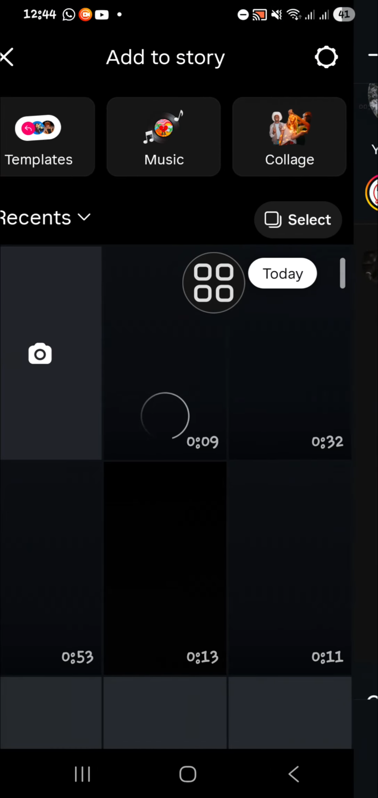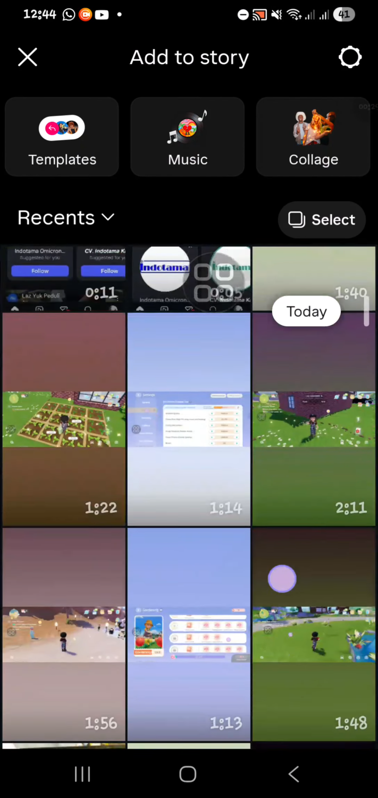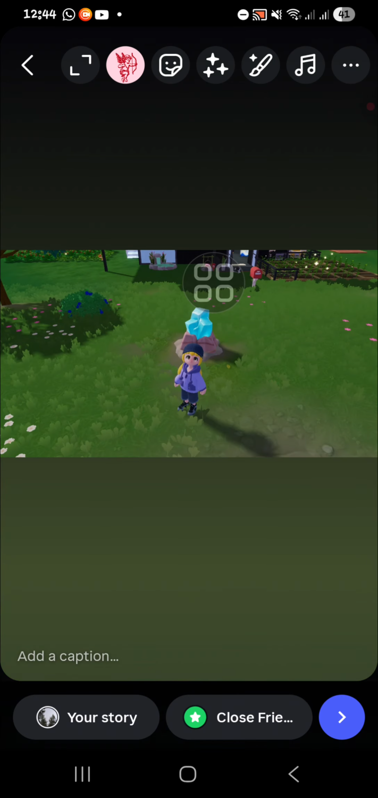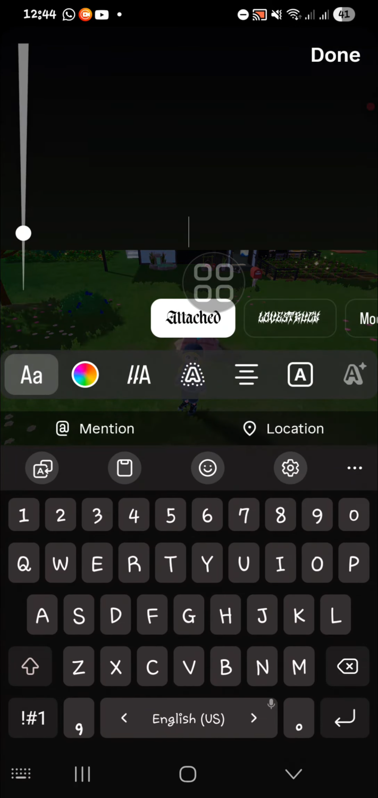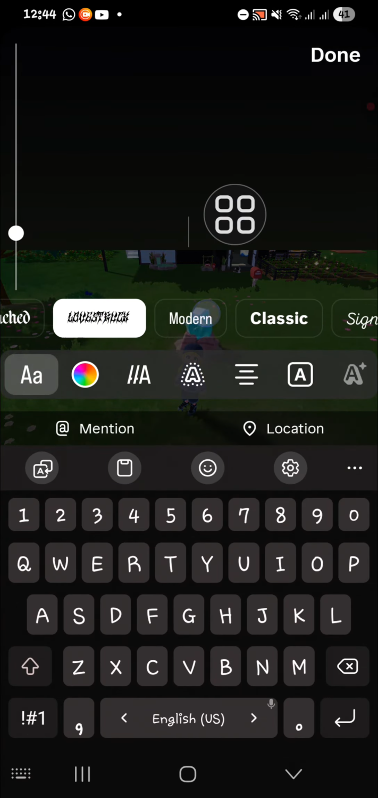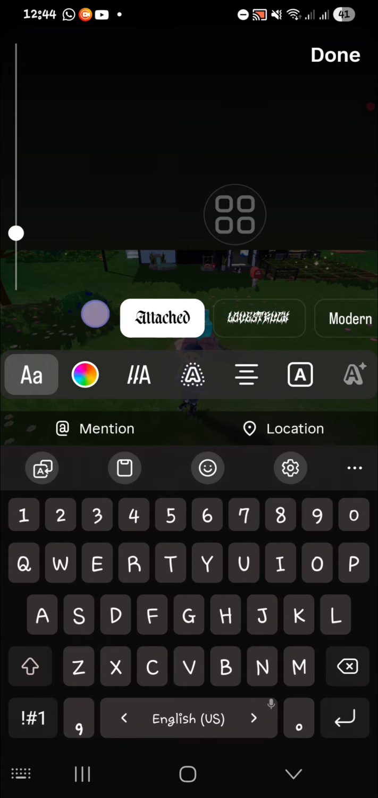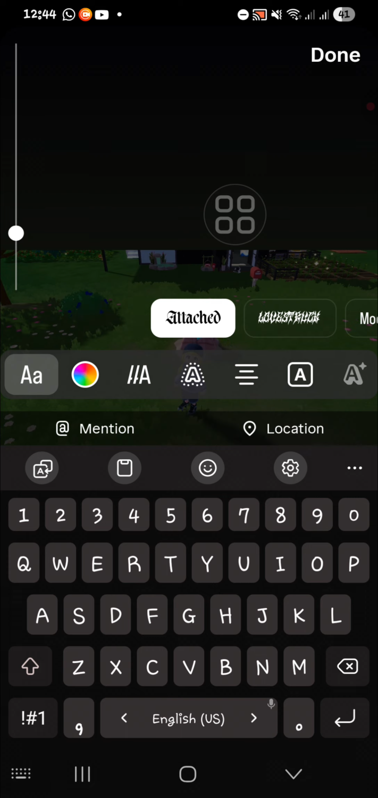So I'm going to create a story on Instagram with a random photo. Okay, I'm just going to use this photo and then you can go to the text menu and here you will see two new fonts. The first one is attached and the second one is wave. I can't read this font, but let's try the attached one.